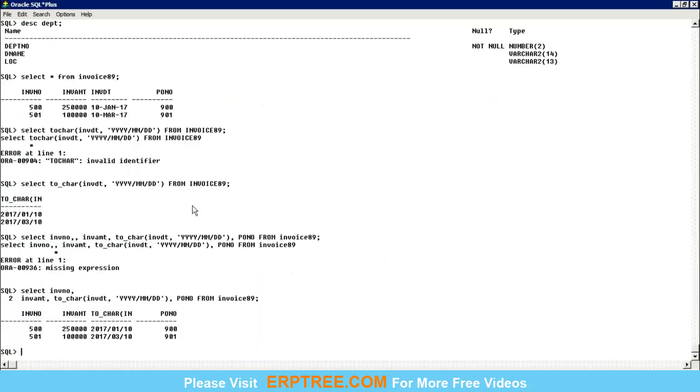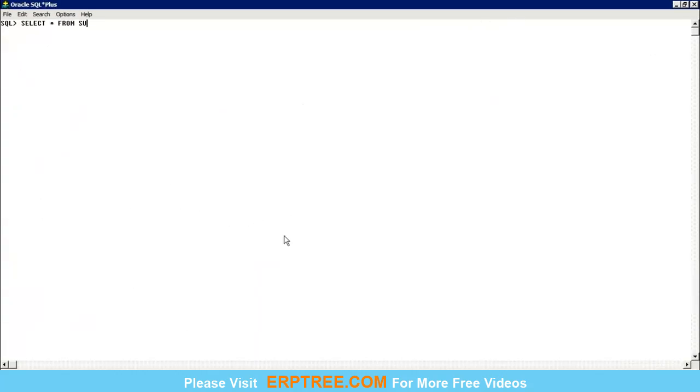For example, we have the supplier table, right? Let me create one more record with the same supplier ID. Insert into supplier values 89. I'll give 100 as vendor, Delhi, India, something like this.